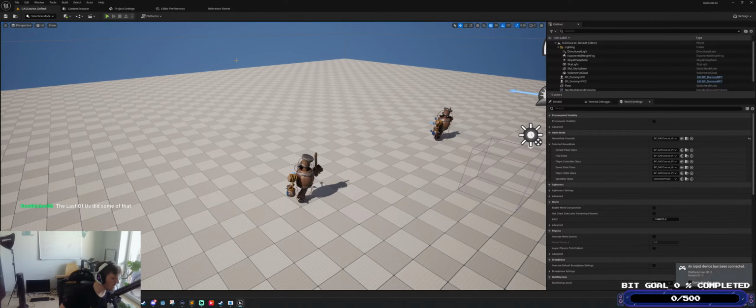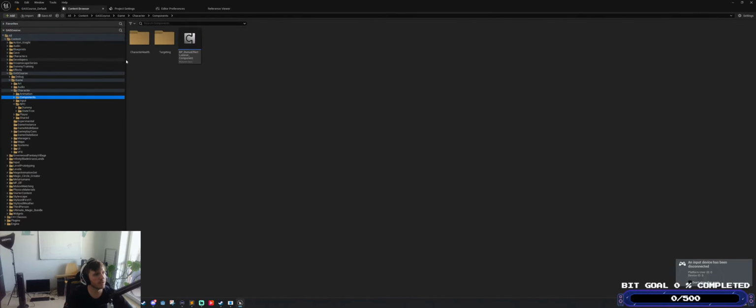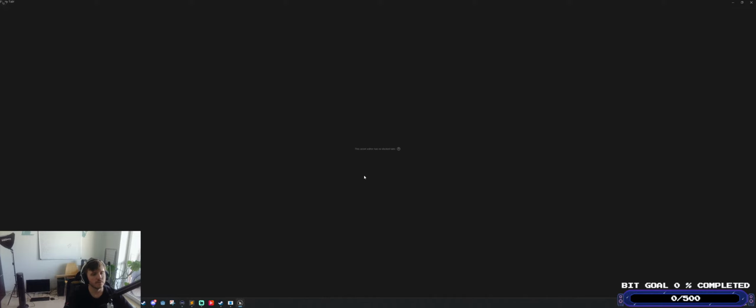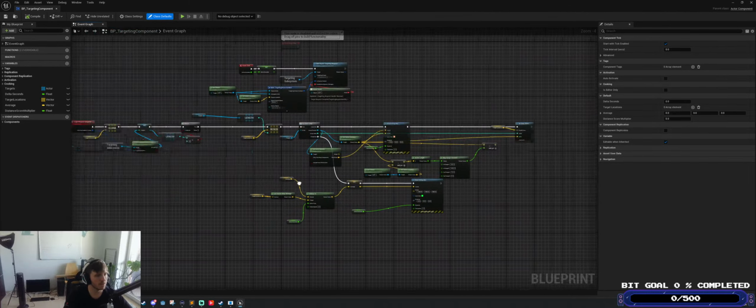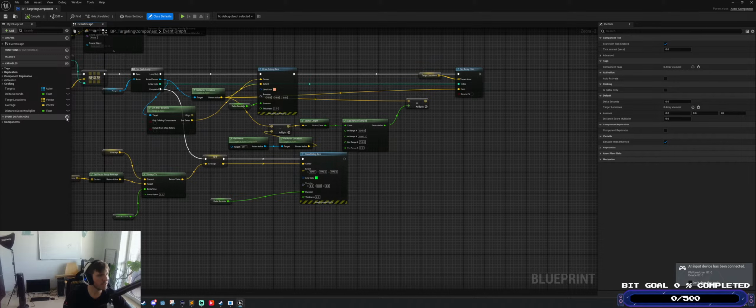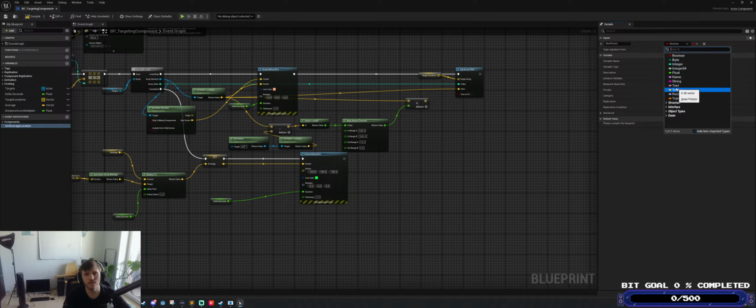Let's see if I can get an example working with just this normal average that we're doing. So let's open back up our targeting component. I guess we'll make a dispatcher, Get Average Location. The delegate is gonna have obviously a vector.